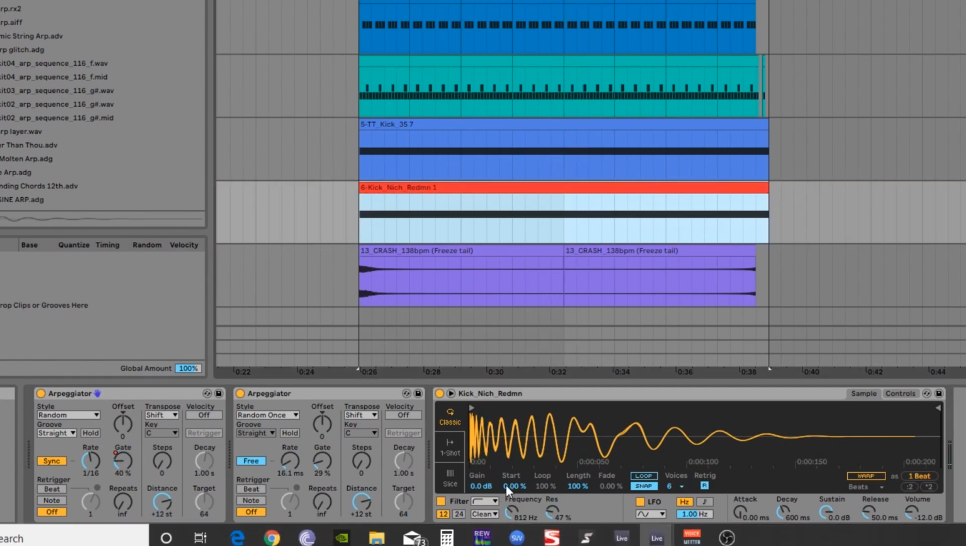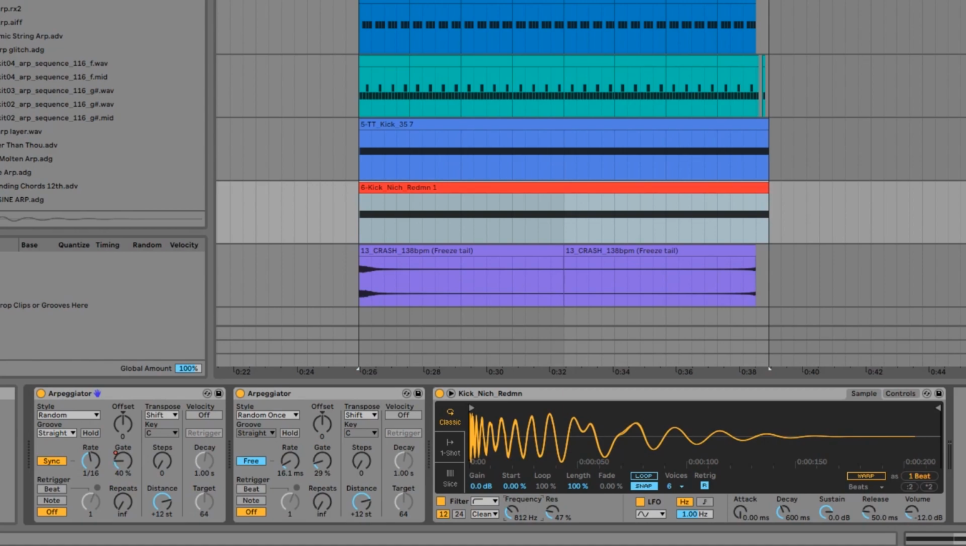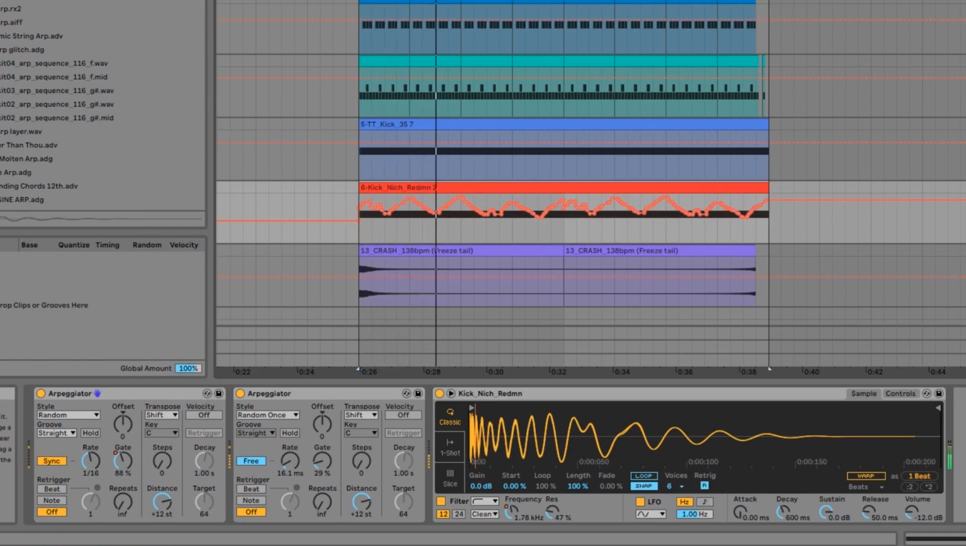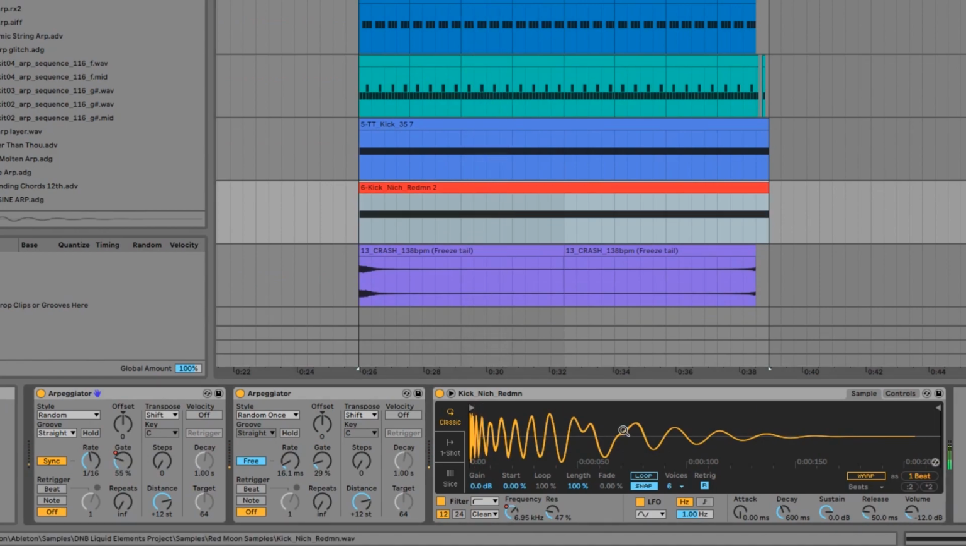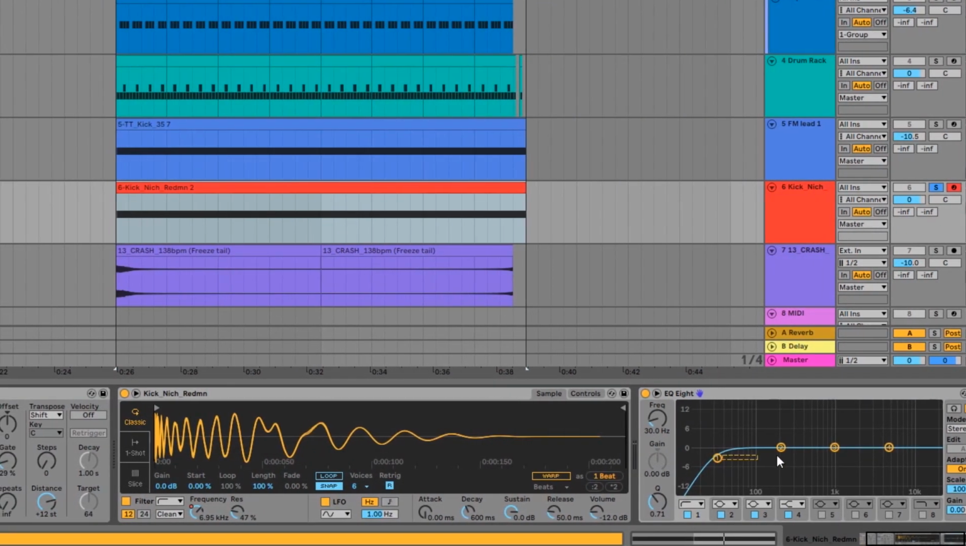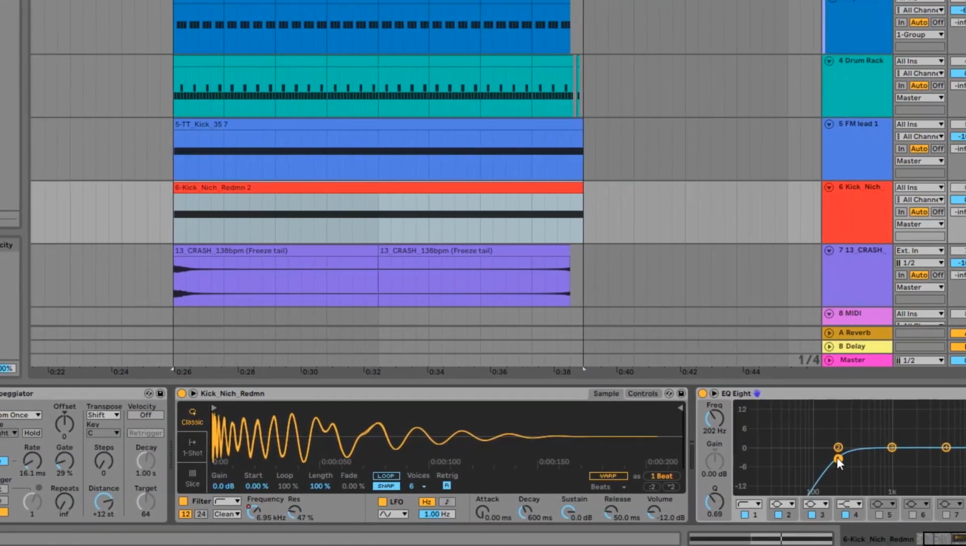Cool. Next, what you're going to do is mess about with your filter frequency. Now, let's just cut this over here and paste. Now let's clean up the sound a little bit. So use some EQ, clean up all the low end, let's say around 200 maybe.